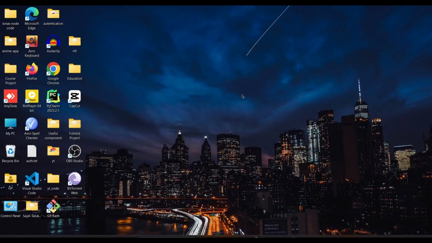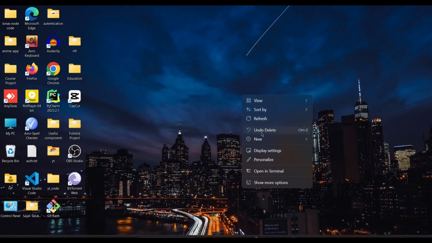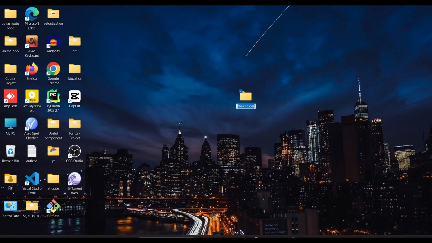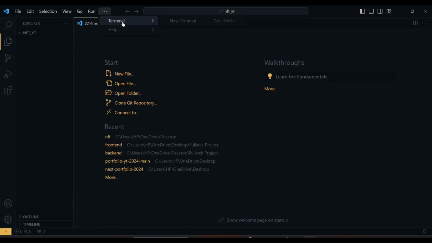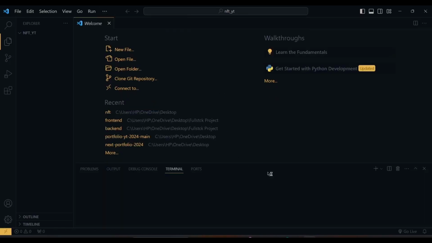Now we are going to set up our project. First of all, create a new folder. I'm going to name it NFTYT, and then I'm going to open this folder with Visual Studio Code. Then I'm going to open a new terminal.